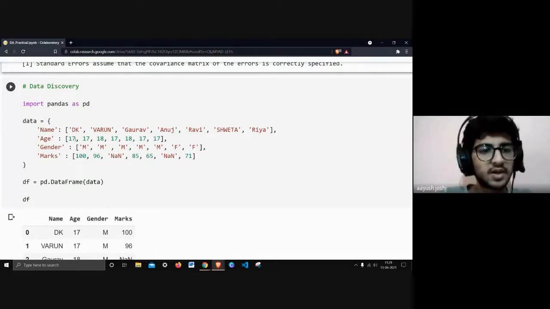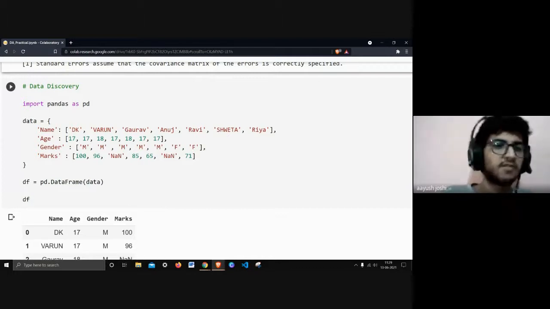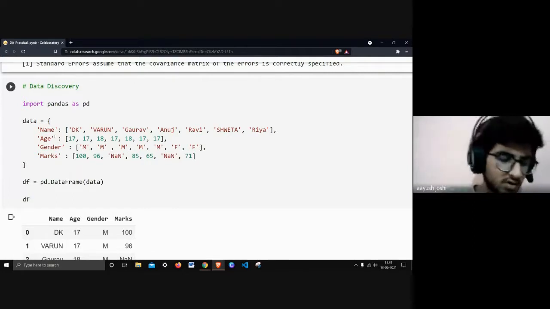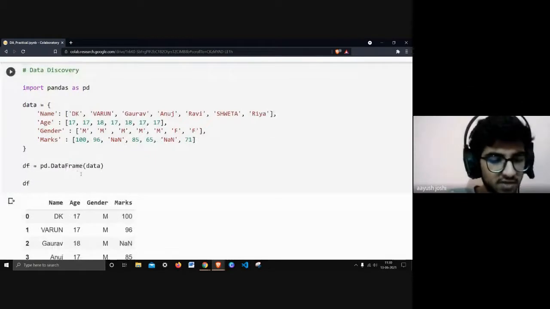Then we declare a dictionary with variable name data, with a number of inputs, like the name, age, gender, and marks of different students. Then we construct a data frame from the dictionary data, and print it. We store the data frame in df and then print it.